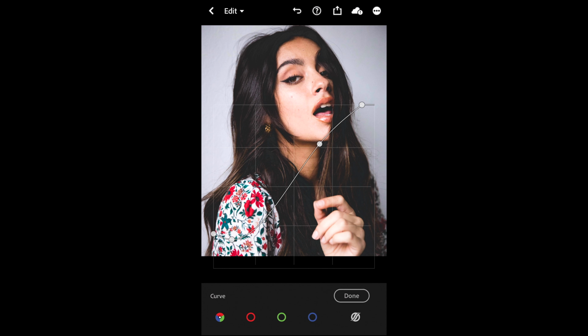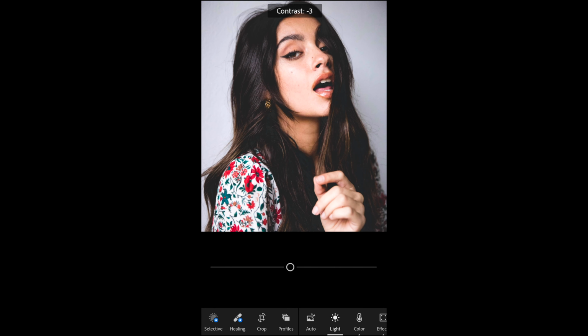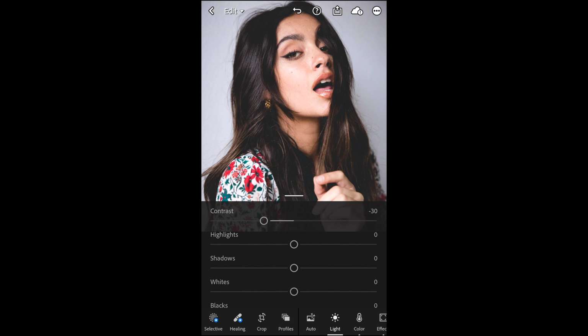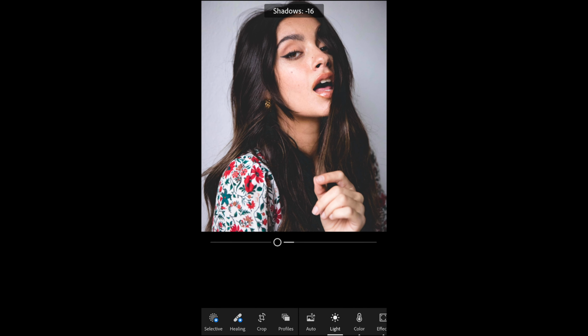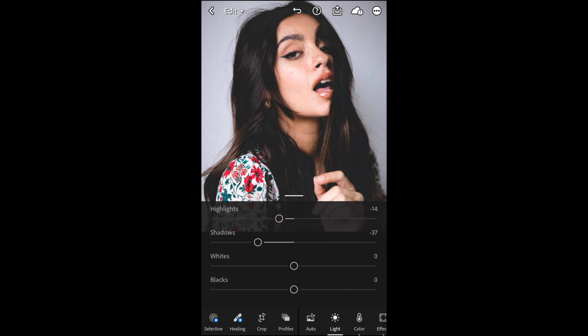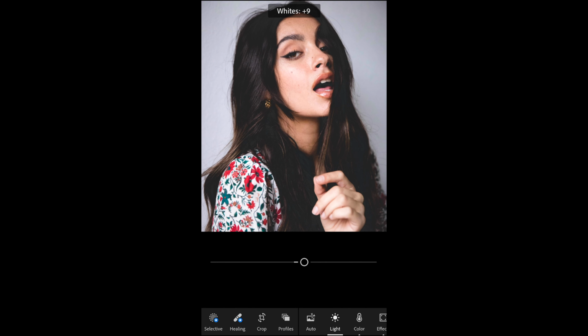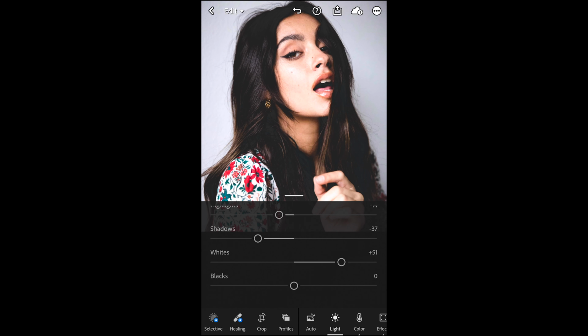The shadows on the bottom left side, we want to pull them up, then pull them back down with a little bow, and then go to the upper right side with a little S curve towards the highlights on the upper right and pull them a little bit to the left. And once you have this like it is here, we're done. And the next thing we want to do is just pull down the contrast to -30 right here. Pull down the highlights as well to -14. The shadows down as well to -37 right here. And the whites, we want to boost them up a little bit to +51 right there. Then we're done with the light.